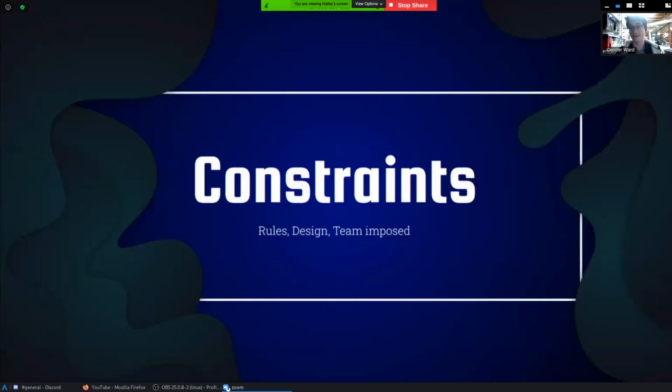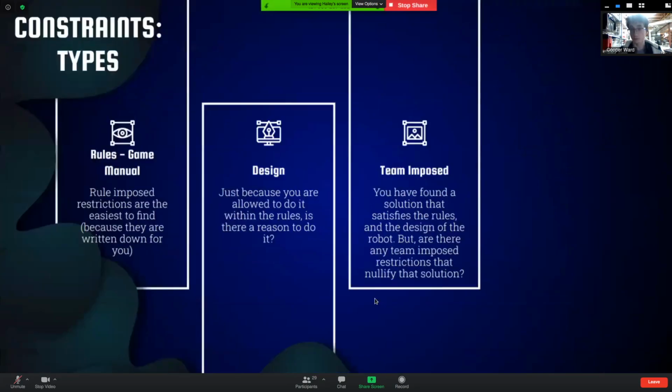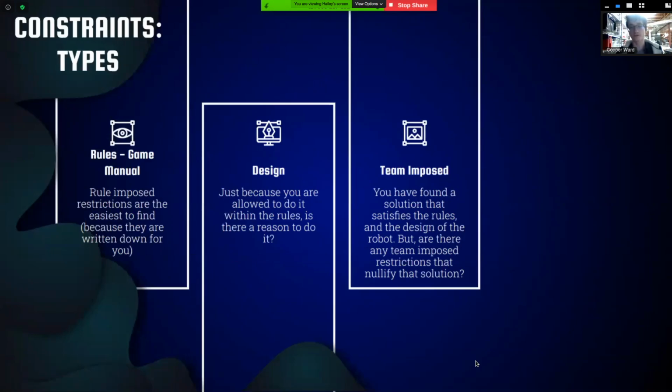And next up, we're going to be talking about constraints. So these are going to include rule constraints, design constraints, and team-imposed constraints. Rules are the easiest to find because they are written down for you in the game manual. So this is going to be things like your power switch location has to be a certain way, or you can only have one connection of this type on a motor controller or whatever. And then there's design-based constraints. Just because you're allowed to do it within the rules, is there a good reason to do it, right? Just because you can put your router sandwiched between 2 metal plates, is there really a good reason to do that?